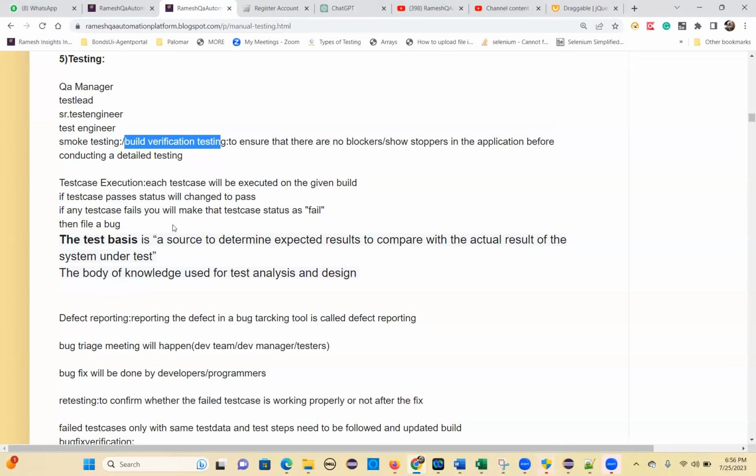And you write what is your expected result and what is your actual result. This will be there in the test case document. These steps also will be there in the test case document. That's why the base for everything is the test case document. To write the test cases, the base is the requirement document.